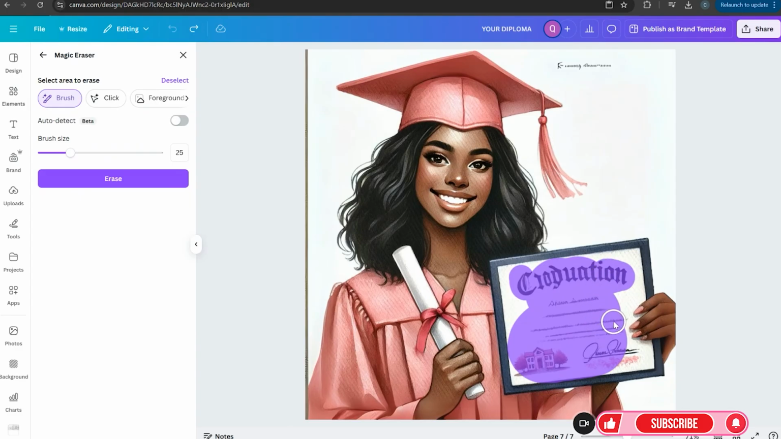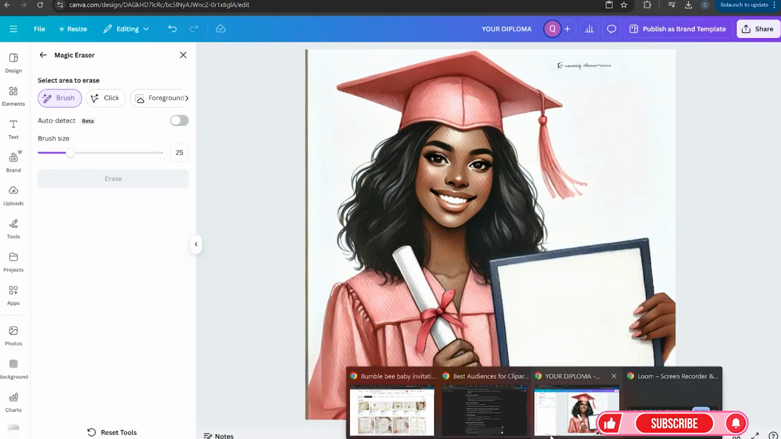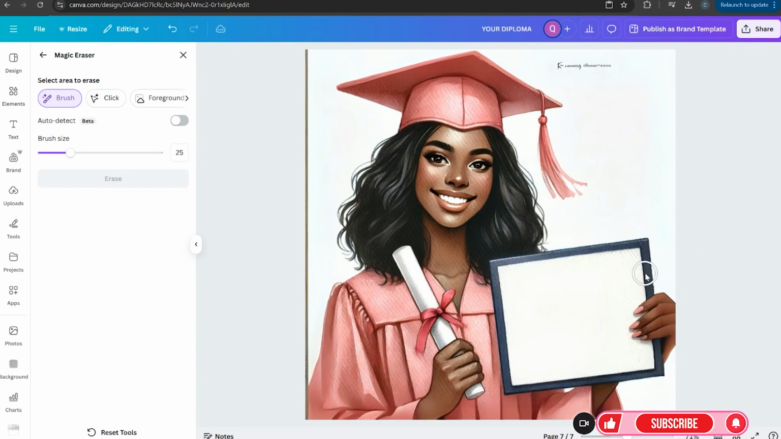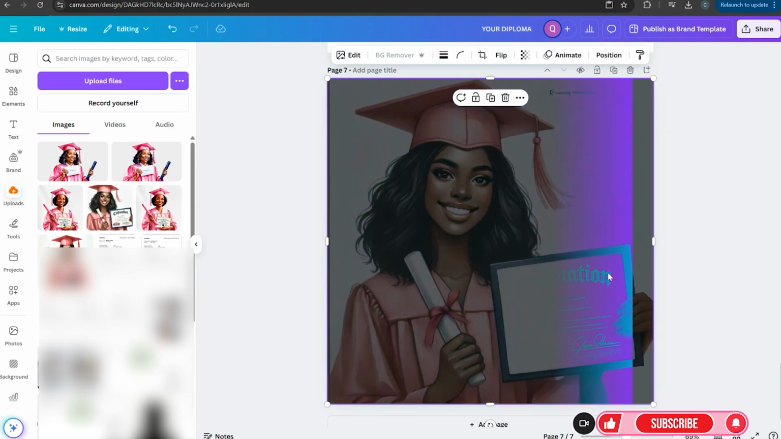But I want to brush as much as I can from inside of here. And then you can add in your own thing inside of here. So we're going to erase that. Sometimes it leaves little marks inside of it, but this time, ooh, voila. Now everything is gone. And then I could just hit the background remover.